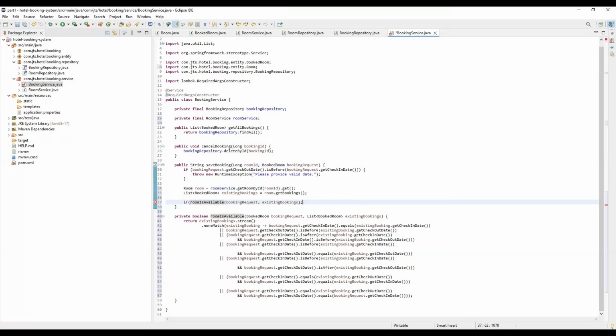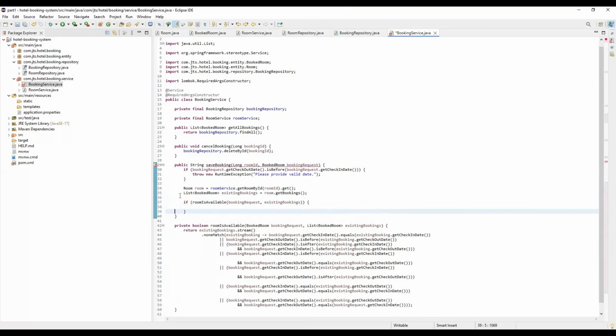If the room is not available, then we can directly throw that this room is not available for the selected dates. So here we can throw this runtime exception, and here we can return this message, this room is not available for these dates, if it is not available.